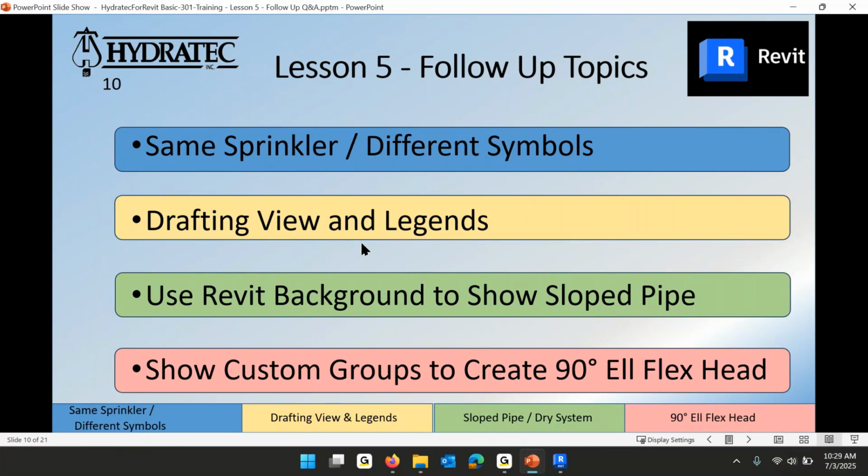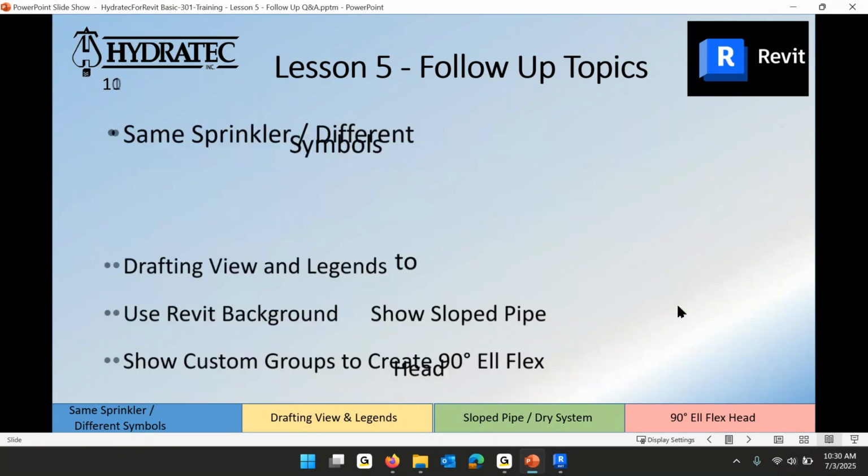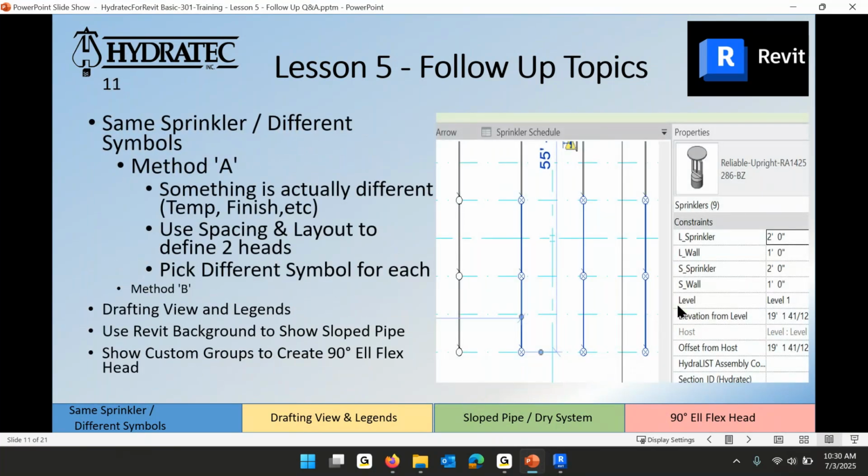Well, let's get started. Michael, you're the one that asked about same sprinkler, different symbols. Yeah. So I came up with two schemes for that, method A and method B, or reason A and reason B. Reason A might be it's not really the same sprinkler. It's the same size and shape. It's the same model, but one is a high temperature and the other one's a standard temperature.